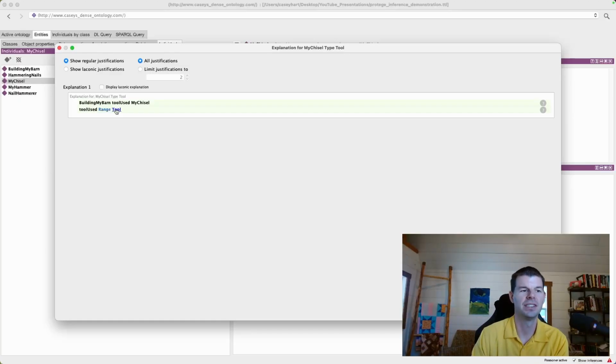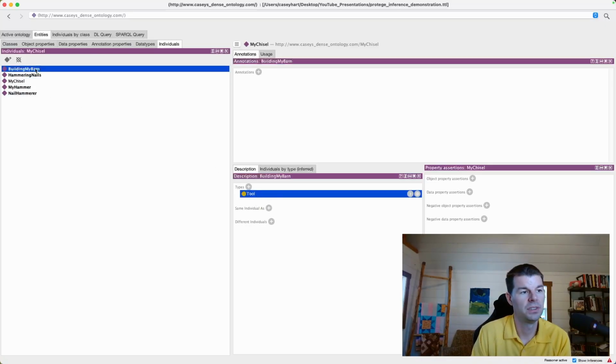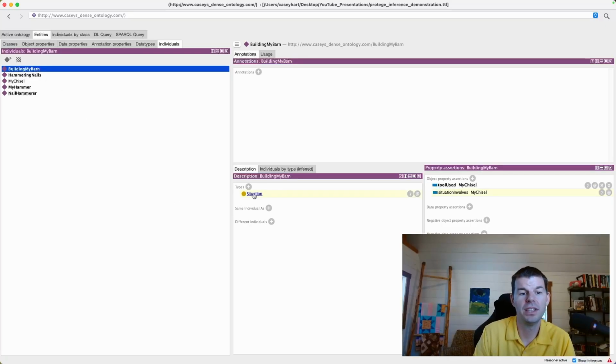I understand the rest of this sentence, building my barn, tool used. And because I understand the way that sentence works, I know it has to take something that's a tool in the third slot. I mean, I don't know what type of tool it is, right? We can't prove yet from this that my chisel is a chisel. All we know is that it's a tool. Excellent. Similarly, building my barn shows up, and we know that that's a situation.